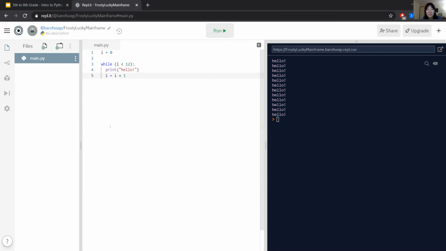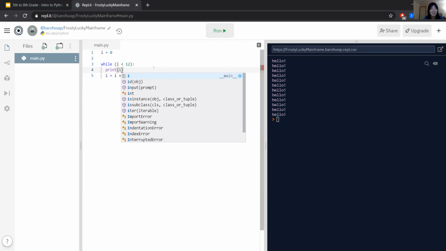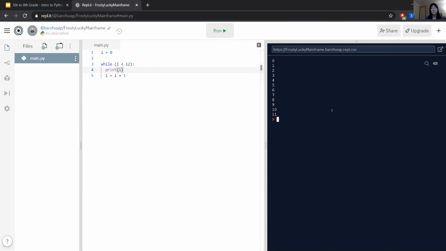As you can see, it printed hello 12 times. And each time it ran, it increased by one at the end. So it eventually went from 1, 2, 3, 4, 5, 6, 7, 8, 9, 10, 11, 12. I mean, it never reached 12, oops, because it stopped right before 12. Here, I'll show you.